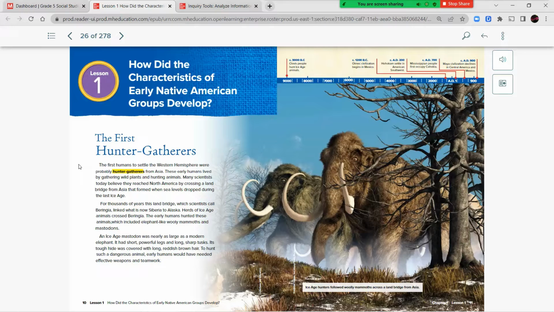For thousands of years, the land bridge, which scientists call Beringia, linked what is now Siberia to Alaska. Herds of ice age animals crossed Beringia. The early humans hunted animals, which included elephant-like woolly mammoths and mastodons. An ice age mastodon was nearly as large as a modern elephant. It had short, powerful legs and long, sharp tusks. Its tough hide was covered with long reddish-brown hair. To hunt such a dangerous animal, early humans would have needed effective weapons and teamwork.